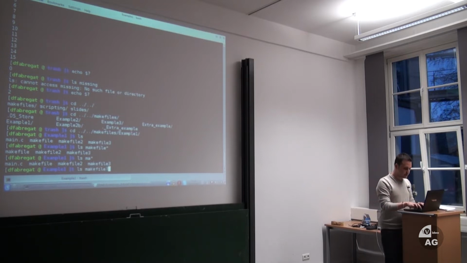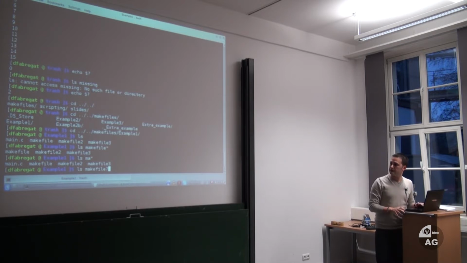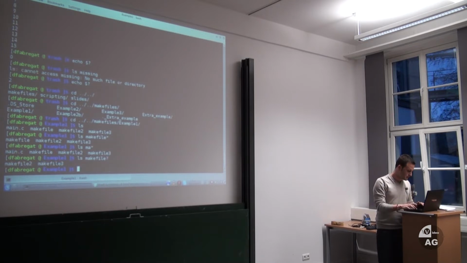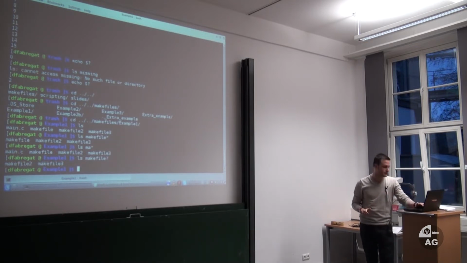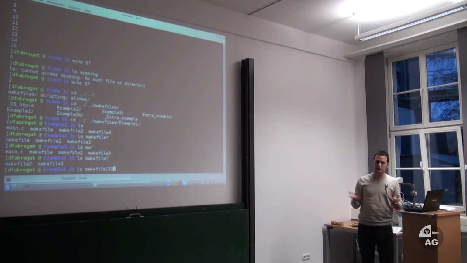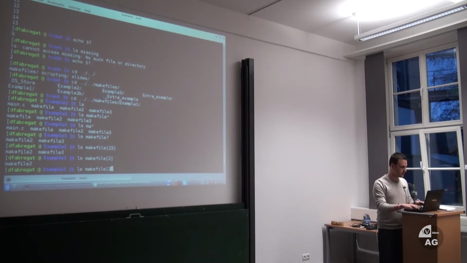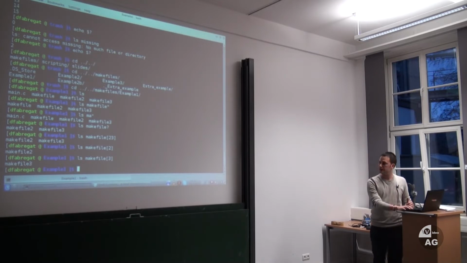We have the question mark, which takes only one character, which in this case is 2 or 3, but not empty, so makefile alone is not taken. You can use the square brackets to specify which ones you want to take. So it could be makefile 2 or makefile 3, or only one of them, or the other, for instance.